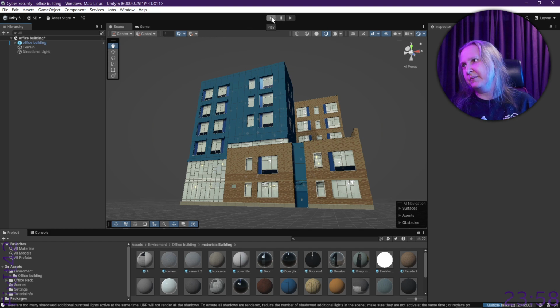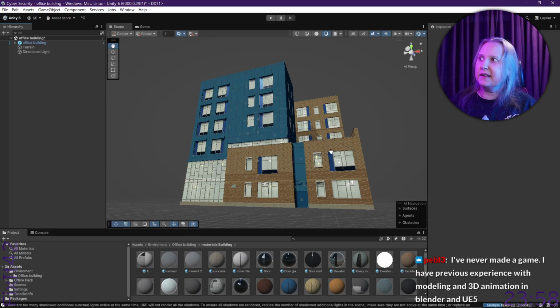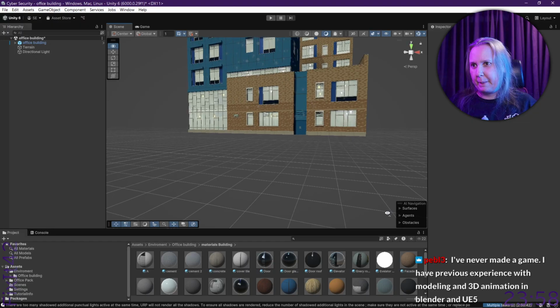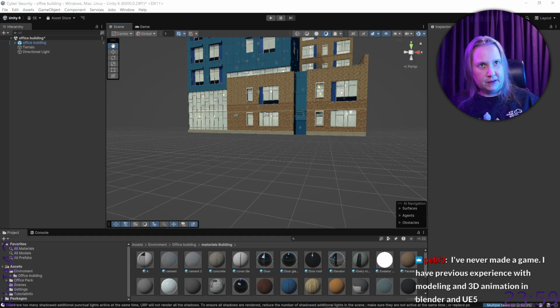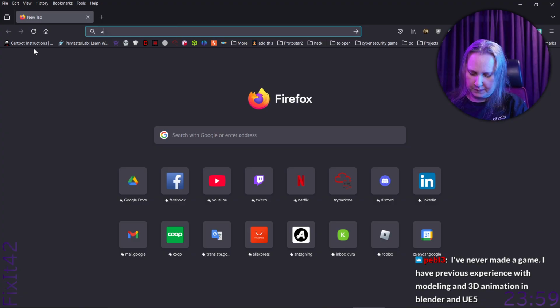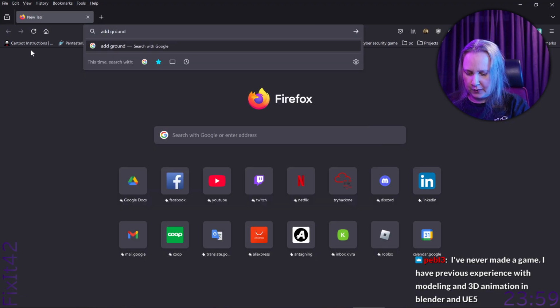So, play and pause. Okay. I've never made a game. I have previous experience with modeling and 3D animation in Blender and UE5. Yeah, let's just Google it. I'll just search for add ground Unity.